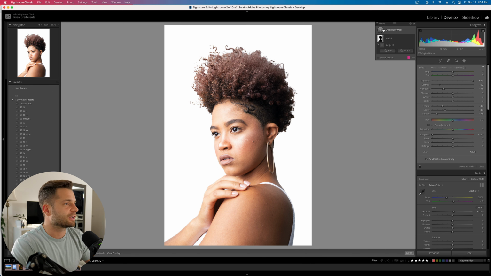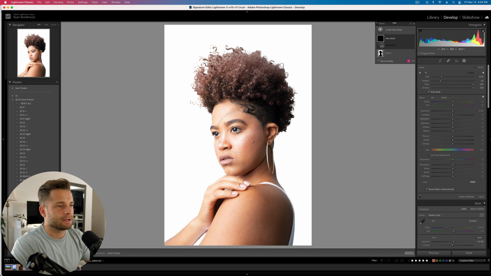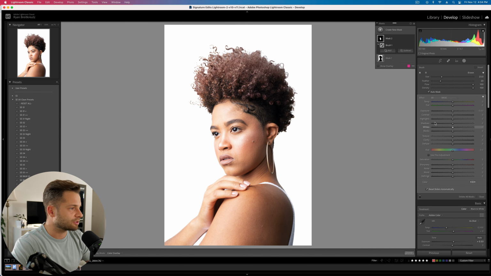Now we can brighten up our subject, and our subject looks pretty cool, but we are definitely going to have to deal with the fact that they've got a lot of contrast going on their face. So let's grab a brush, hit the K key on your keyboard. Still on auto mask, but that's not too bad. Grab our contrast, bring it down, texture down, clarity down.